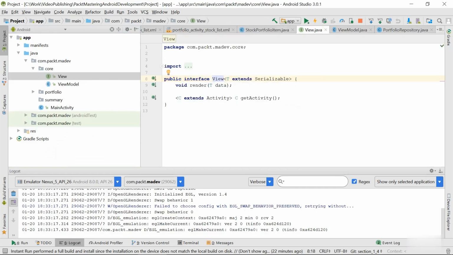So we have a view interface here. And what's important here is this render method, which is basically going to be responsible for taking the data and putting it in the right place in the activity so the user sees whatever we have given it. So every activity that's going to implement this view interface will have to implement this render method as well.